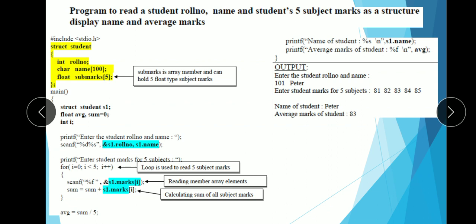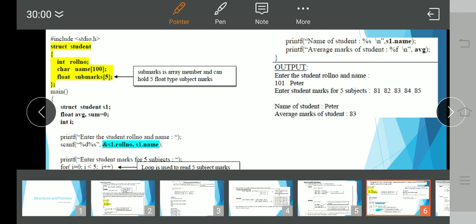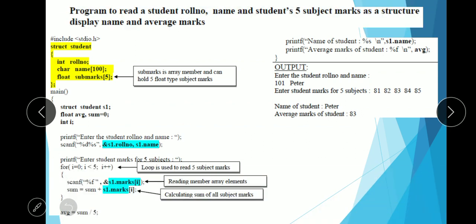s1 dot marks of i. Why is it s1 dot marks of i? It is not marks of i, please. It is subject marks, sub marks of i. I think I have missed that out here. It is sub marks of i because it is declared as sub marks, right? Okay, s1 dot sub marks of i.